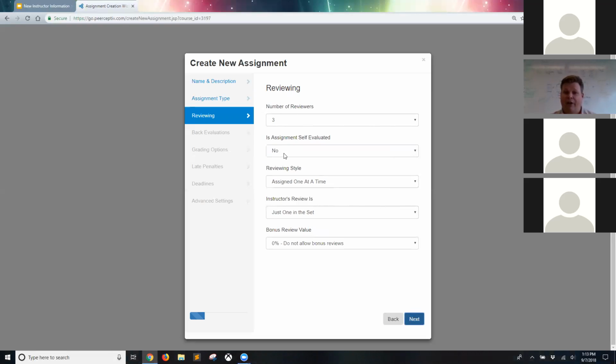Is the assignment self-evaluated? If we wanted to, we could also offer the students a self-evaluation during the reviewing phase, where they'll go through just like one of the reviewers would on their document, use the rubric, and rate their document so they can get a feel for how they think they performed according to that rubric.